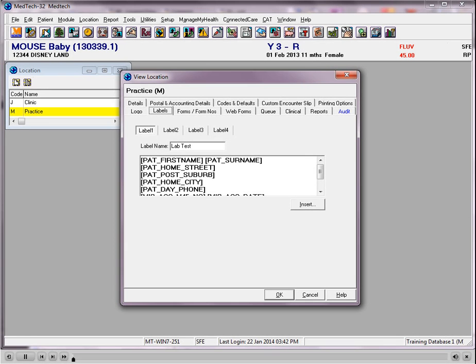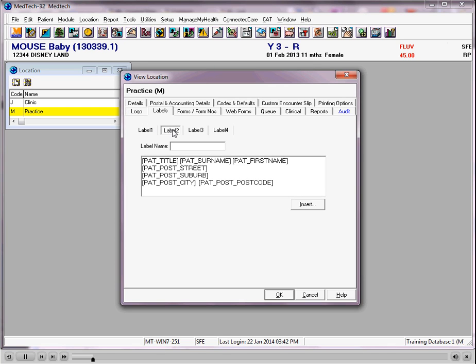On the Label tab, you can set up to 4 different labels. You have the option to free text or use inserts. With free text, we can type name in here, and name will appear before the patient's first name on the label. You can also give your label a name, so for this one I might type in address so we can pick out that this label is just the patient address.